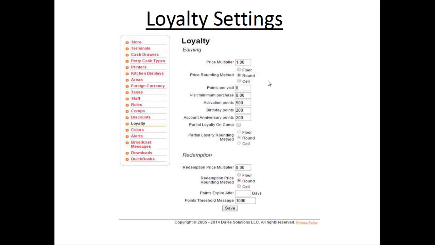At floor, okay. So if price multiplier is 10, then that means every time they spend $10, they get 1 point? Actually, no. If it's 1-to-1 now, if that was at 10, they would get 10 points for every dollar. Oh, okay. So you want to decrease that number. So it's going to have to be a decimal. If it's set at 0.50 and they spent $2, they would get 1 point.